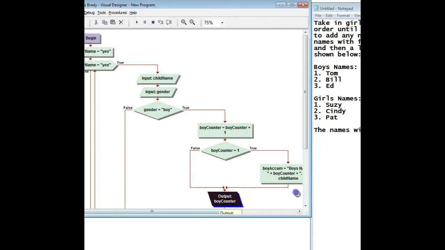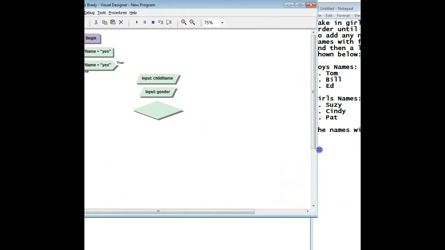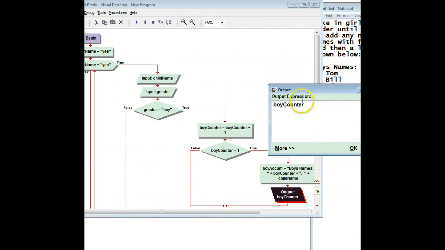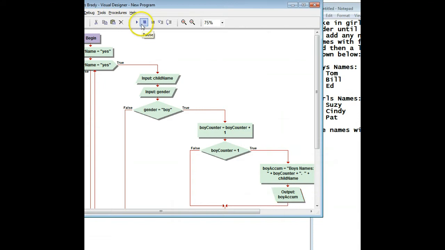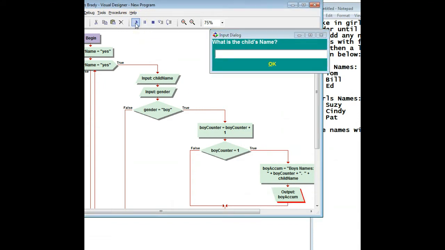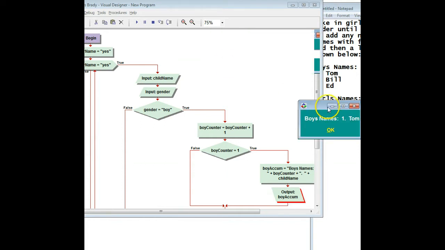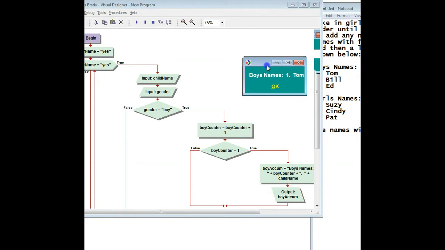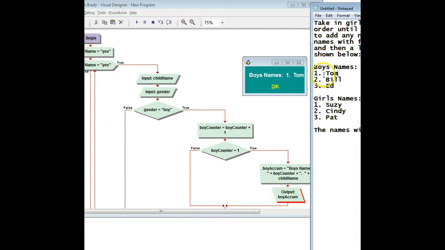And then I'm going to move this output over here because now I want to test this. I know the counter works. So instead of boy counter, now I want to see if boy accum is working. Now I'll go ahead and test it. So the child's name is Tom. He is a boy. So boy's name's one Tom. We can't stack it, but you can see it looks the same as this does. So there's my first record.